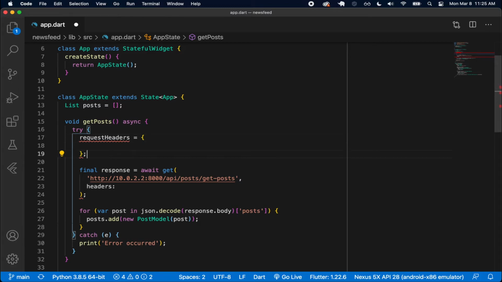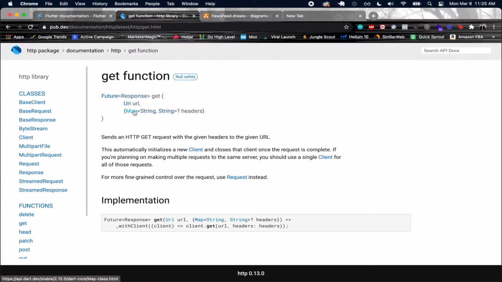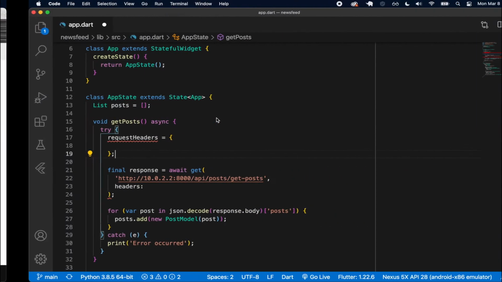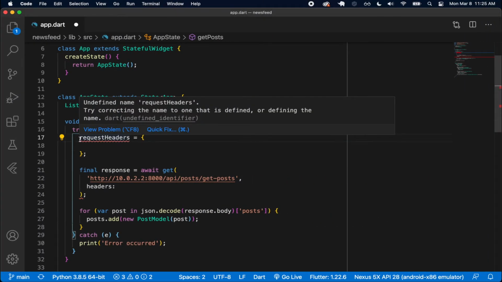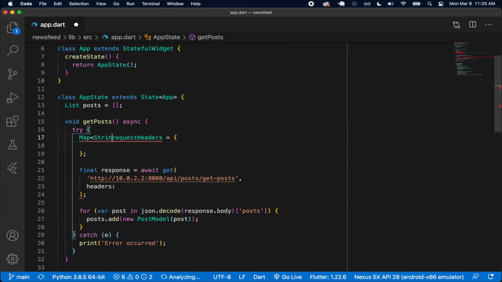And then this right here, if we take a look, is going to be of type map, which is going to map a string to a string. So that's what I'm going to define this variable as: a map which maps a string to another string. And then inside of here, I'm going to have my request headers. The only one I'm really going to utilize is the accept header, and that's just going to signify that I'm expecting to receive some kind of JSON data. So I'm going to have a string accept, that's the key, and then the value is going to be application/JSON. And this right here is essentially how I can have these different header types.